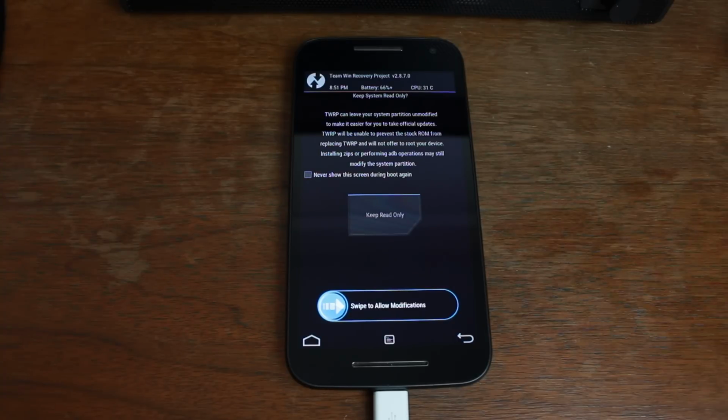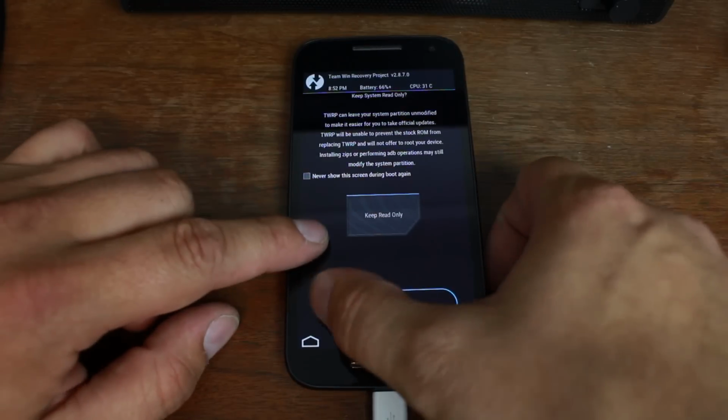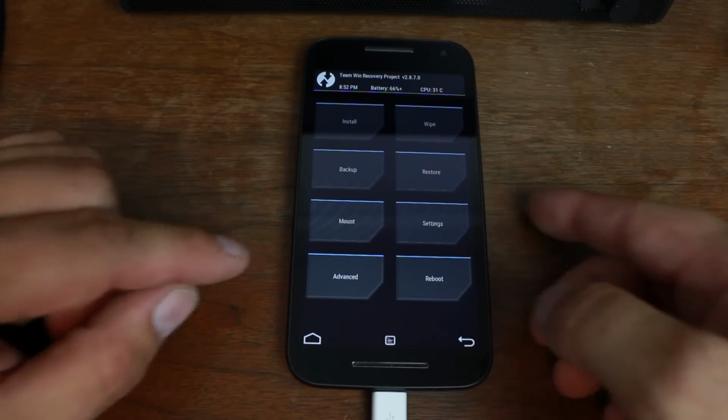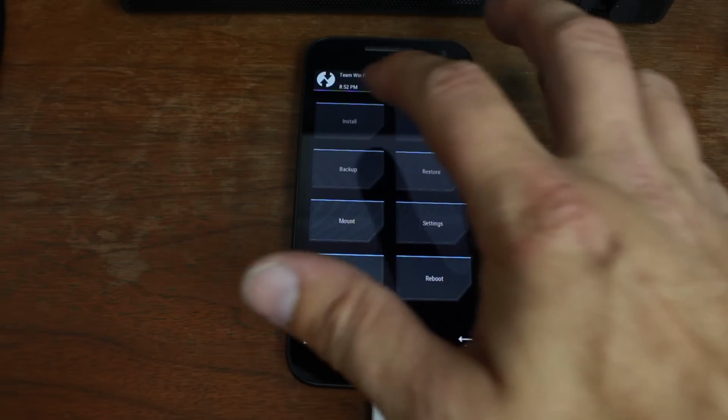Okay, so here it is. We're at the device, and it's got two options, which are really kind of important. One of them is to leave everything on the device completely alone so that your OTA updates will still work and all that. But if we're going to flash anything, we're going to have to change it on the device anyway. So it really doesn't matter. If we're going to flash root, it's going to get changed. So I wouldn't say keep read only. I would swipe to allow modifications, because you're going to be modifying it when you get TWRP or SuperSU on it. So then we're going to go to install.